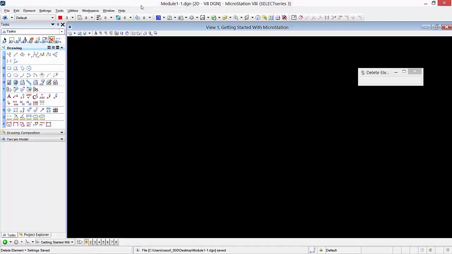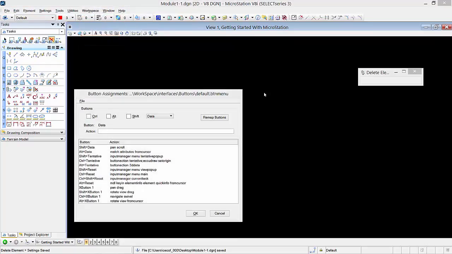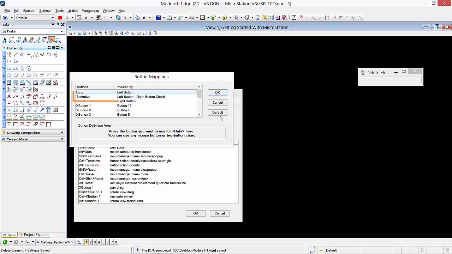From the MicroStation interface, go to the main menu at the top, then go to Workspace, and navigate down to Button Assignments. Once the Button Assignments window opens, select Remap Buttons. Select Tentative from the list of button options. Once it has been selected correctly, the tentative option will be highlighted, and also notice that the default invoked by is set to left button, right button chord, which is what we're going to update next.